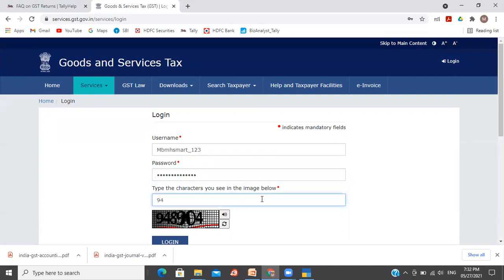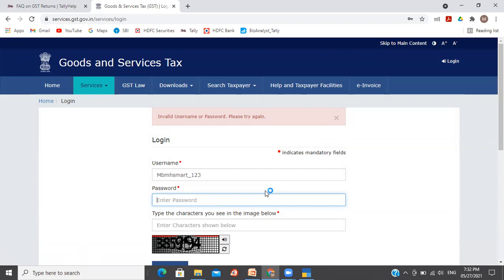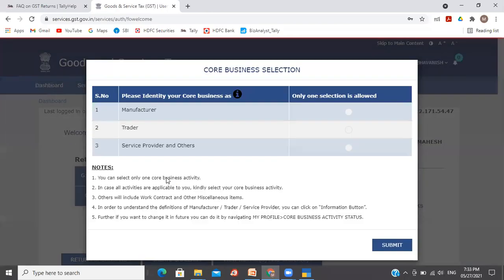Nine four, 8904. The credential is wrong. Why? 385994? Yeah.